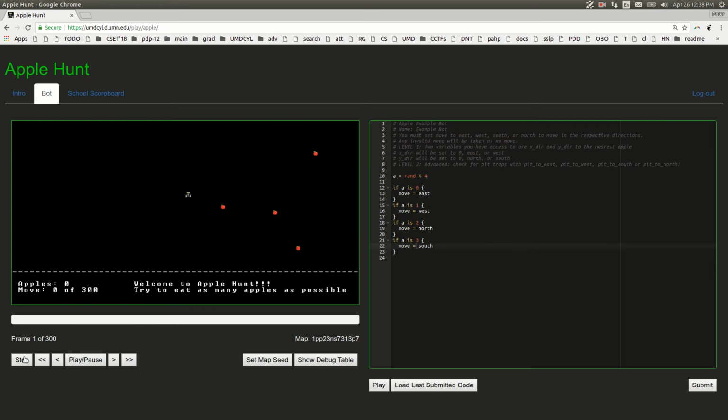I can click stop and start over at the beginning. I can play and I can speed up the playback by clicking this button multiple times. So you can see now it's moving very fast. All right, if I hit stop and play again, it's back to the normal speed.